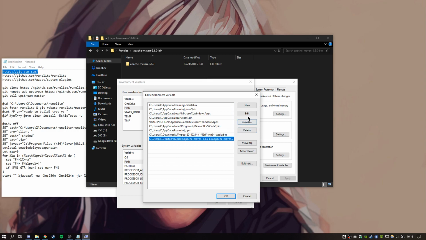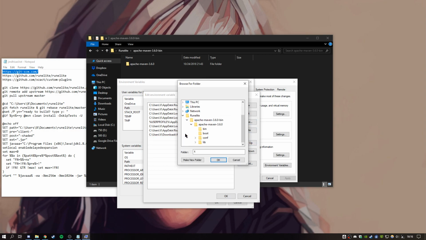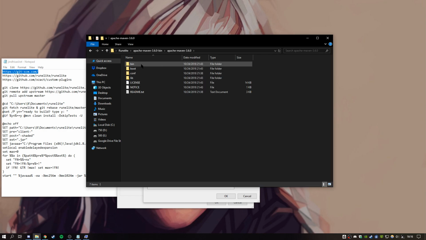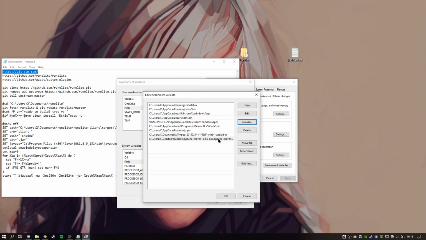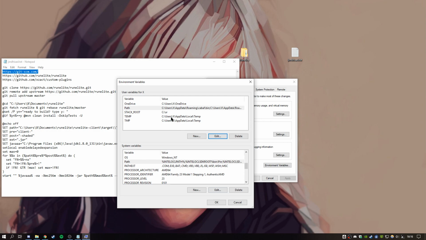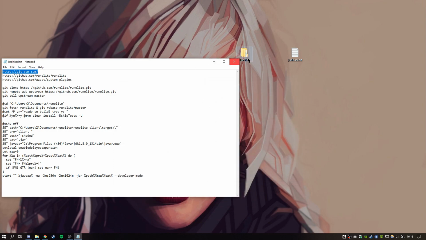So mine is at the bottom here. I'll delete it and do it again. You're going to want to click new and then click browse, and then go to where this folder is, and then go inside the bin. So make sure you link it to inside the bin folder. And as you can see now, the path is complete. So once you've done that, click OK and OK.